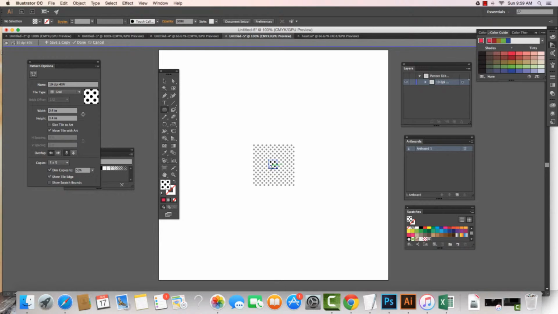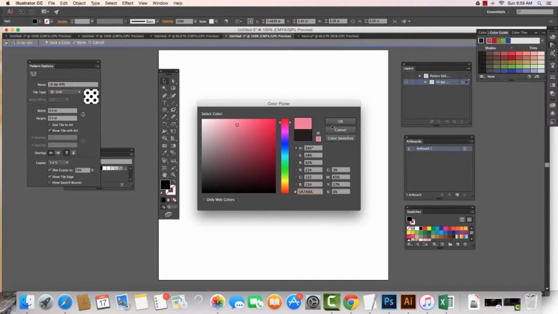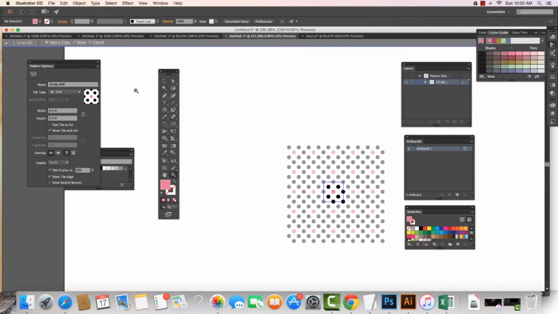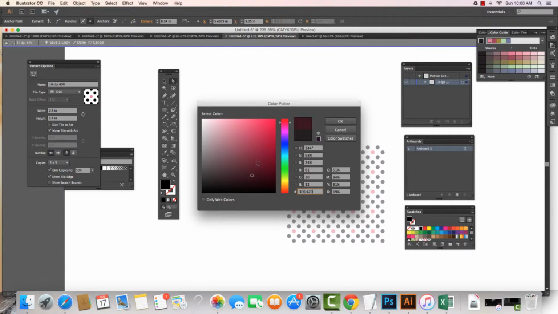I can say, oh, you know what? I think what I would like to do is change this color. So I want to change this pink. Now it is altered. Some of them, not all of them. I might want to zoom in a little bit more so I can see what's going on here. And I can select some of these other ones and shift and change the color around.